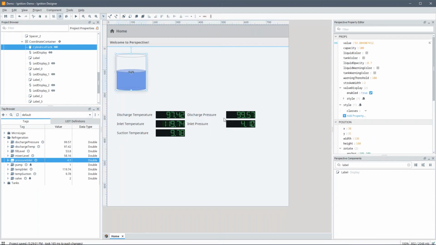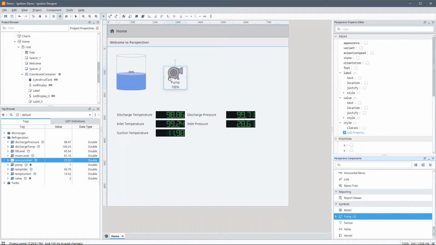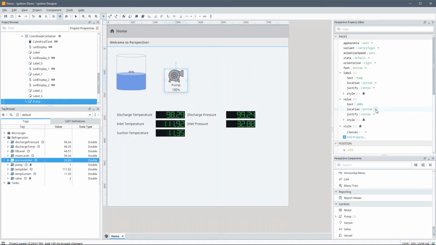I got my tank. I want more. I want to see the process though, like a little P&ID. So we have symbols that in Perspective we can use. I'm gonna take a pump, put a pump on the screen, and I don't want to see the actual value at the bottom of there. I just want to see the pump. I'm gonna hide that value.